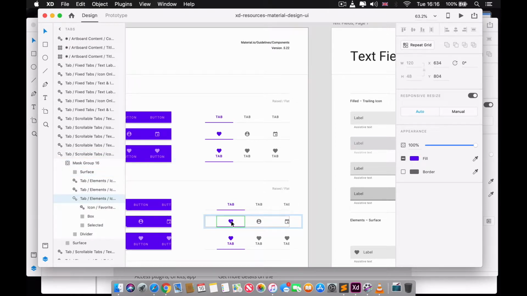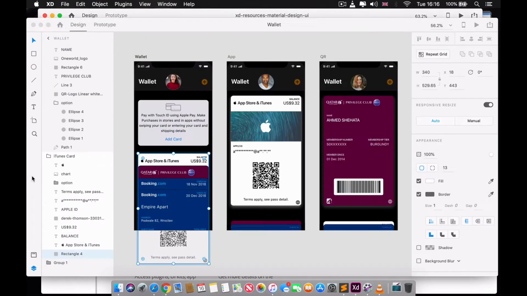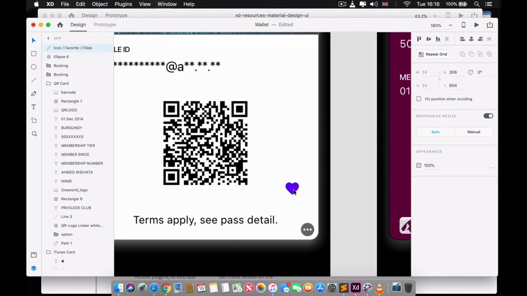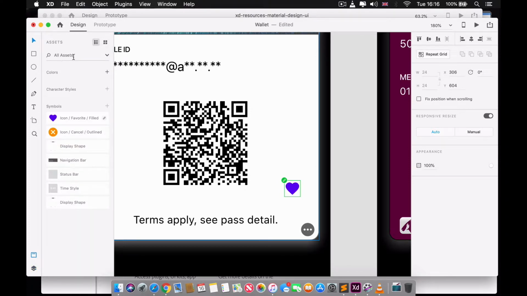Okay, let's take this heart, for example. We copied it and then we put it here. Okay, and we will, for example, just put it here to illustrate more. As you can see here, there is a link icon that we can see, and also here we can see this link, and even if we go to the assets, you will see the link here as well.